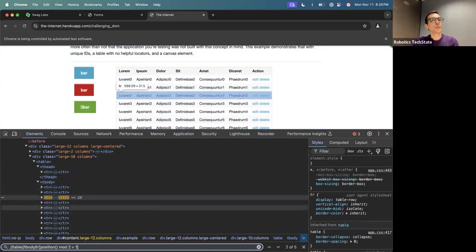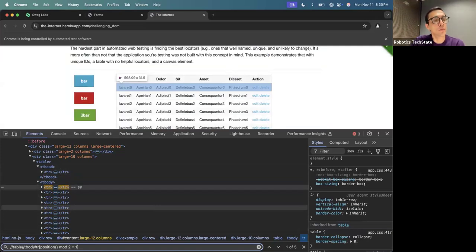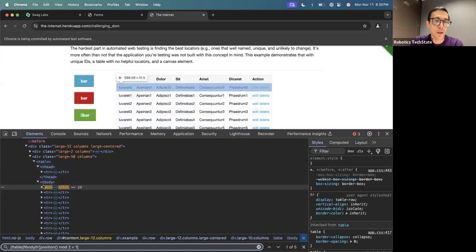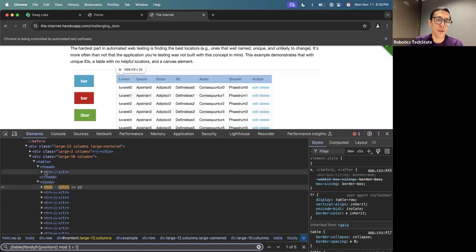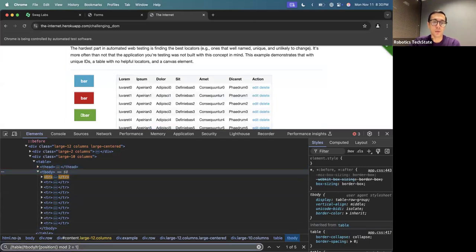But we can use tbody. What else can we do? tbody, there is only one. That's why if you see tbody, it marks everything. This is the only header, like thead. So we don't need it. So now tbody here.